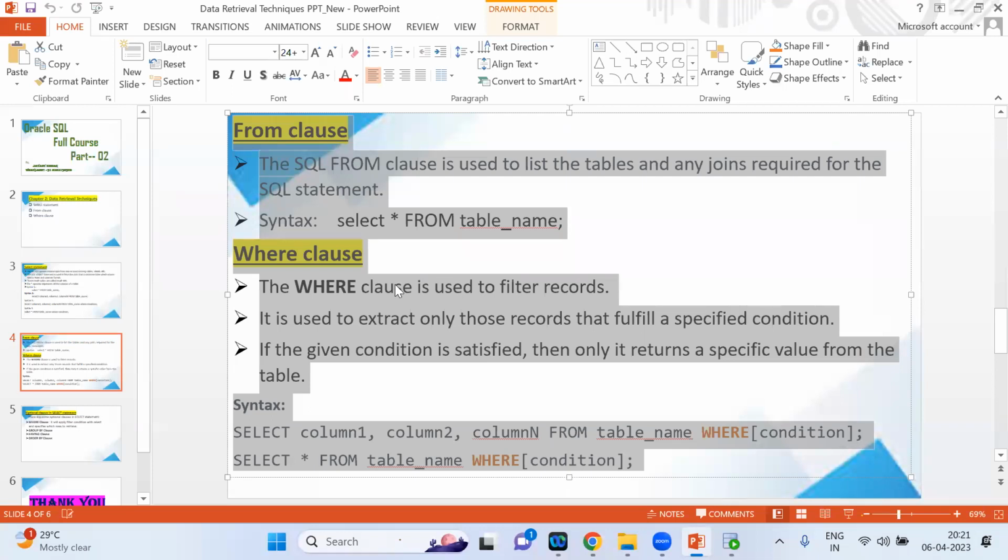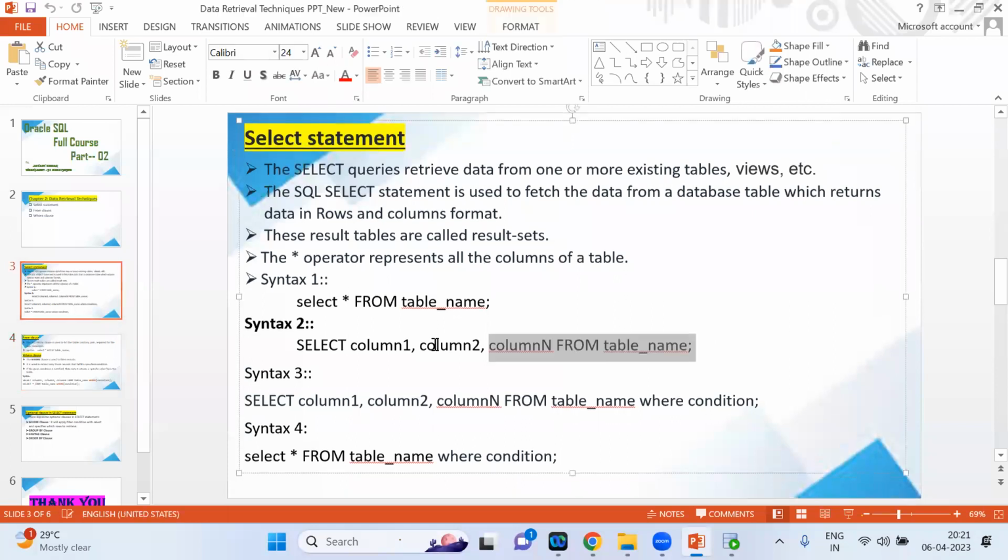Very basic, guys. Any doubt in these 2 syntaxes, you can ask now. You are free to ask, otherwise we'll move to the next topic. Yeah, Subodh, tell me.